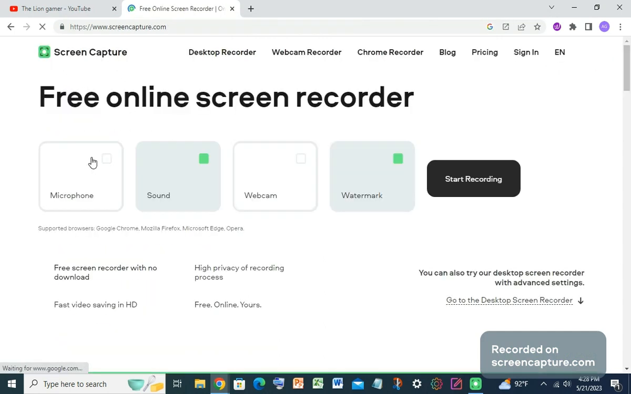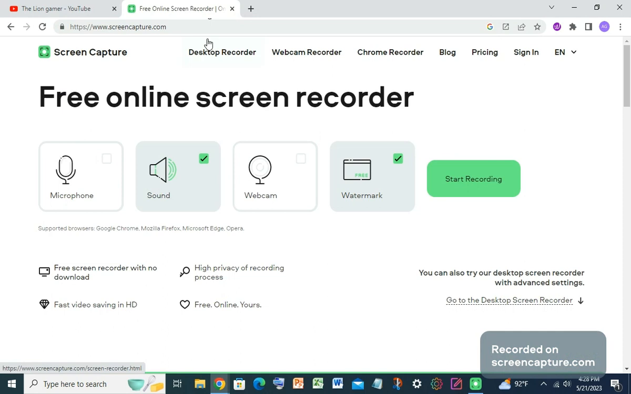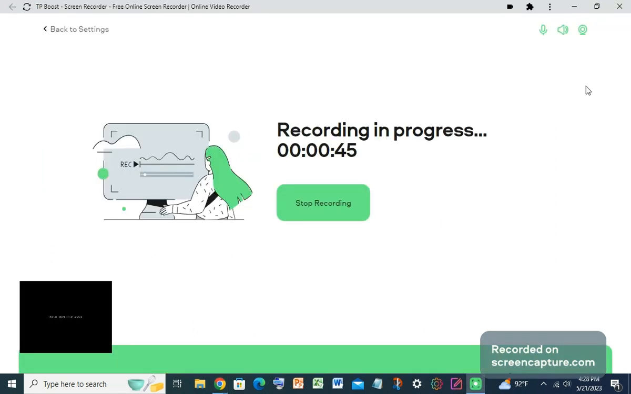Okay, screencapture.com. Make sure it is a URL. Yeah, it is a URL. So now here it is, a screen recorder. Now how do I make that into an app?